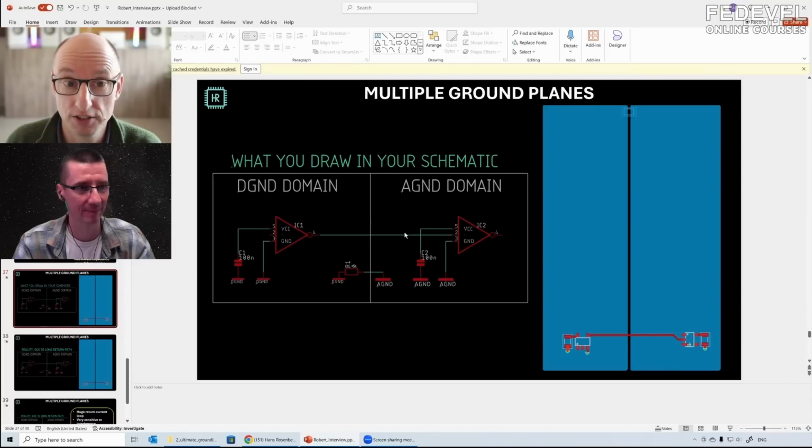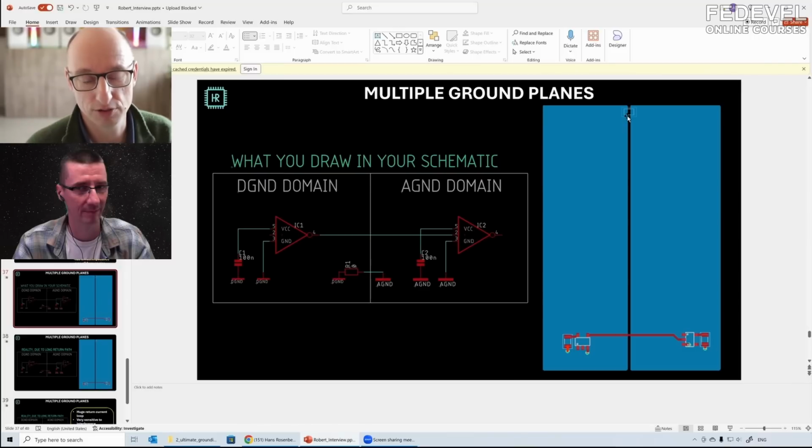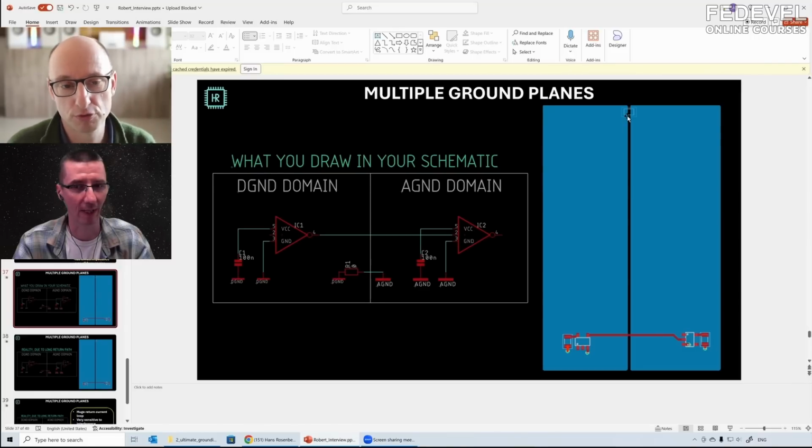And so the advice is split it. And very often the advice is as well, connect them as far away as possible at the analog and digital transformer, or for instance, under the chip. Yeah, that will work as well, but only for return currents under the chip.